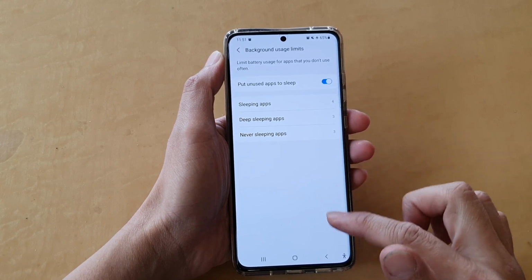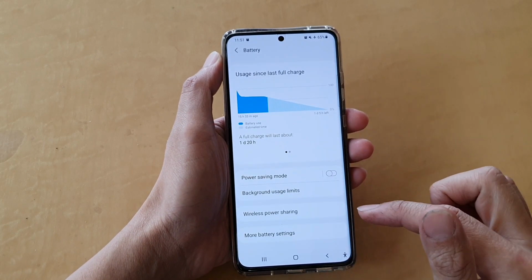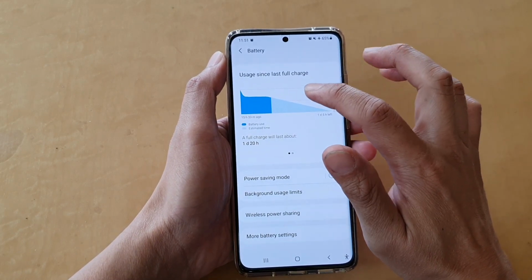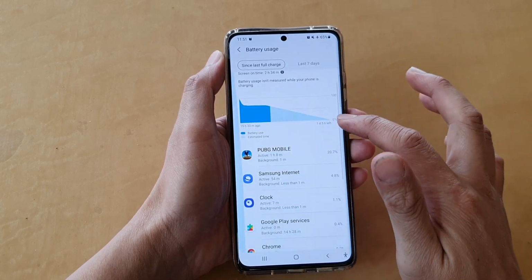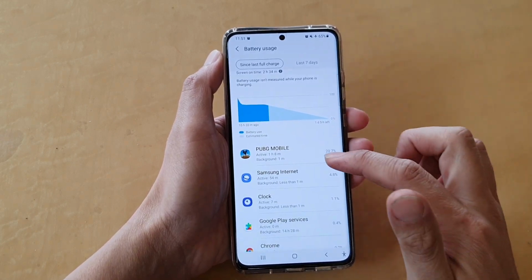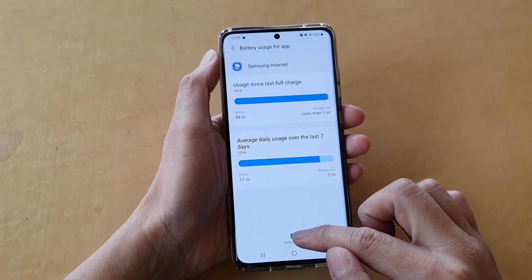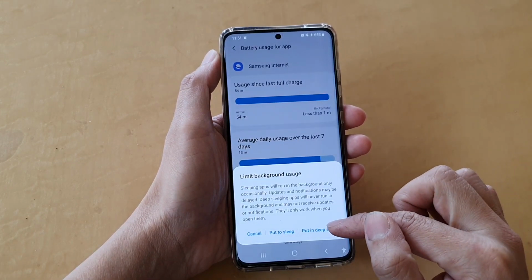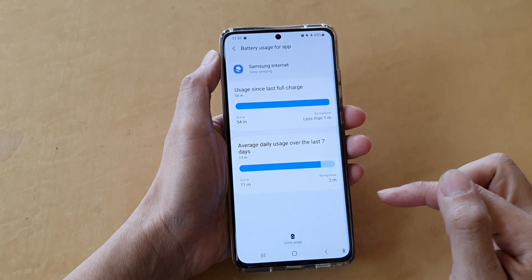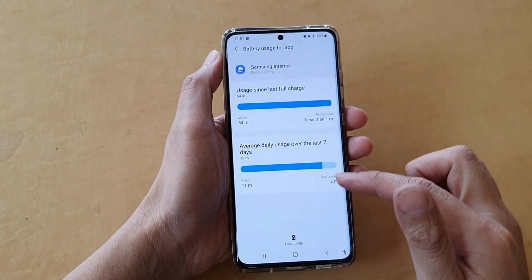Now, another way you can put an app to deep sleep is to open up this chart right here, and then in the battery usage list, you tap on app, and then you tap on limit usage, and then you tap on put in deep sleep. So that is another way how you can put an app in deep sleep.